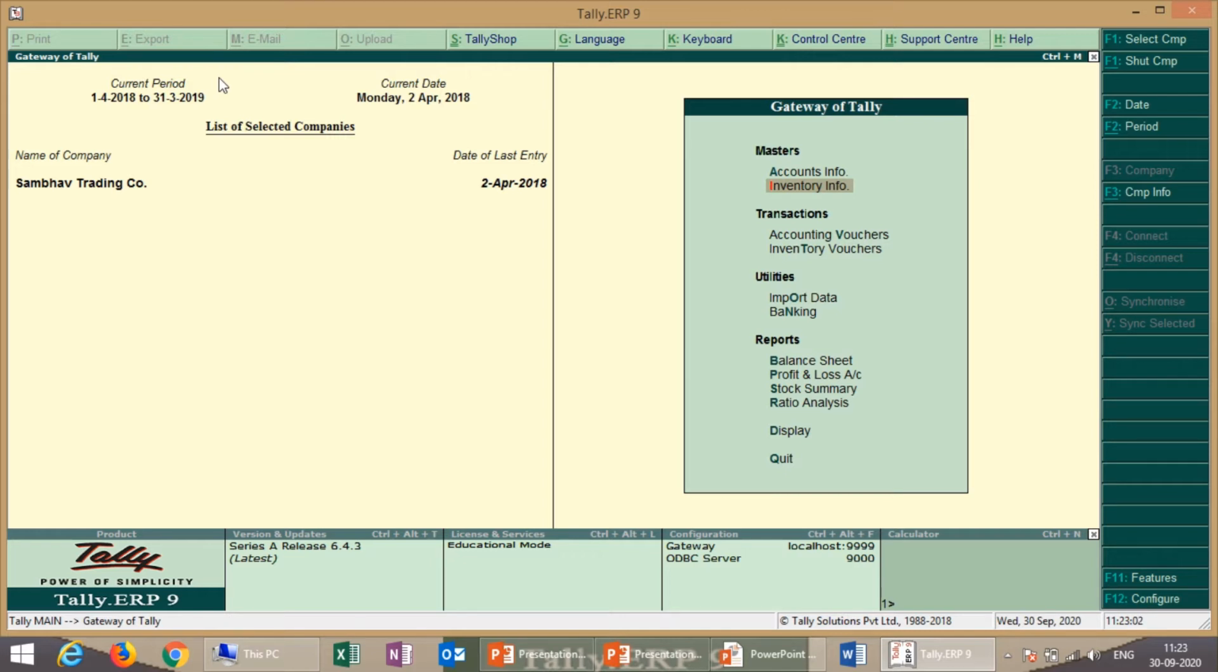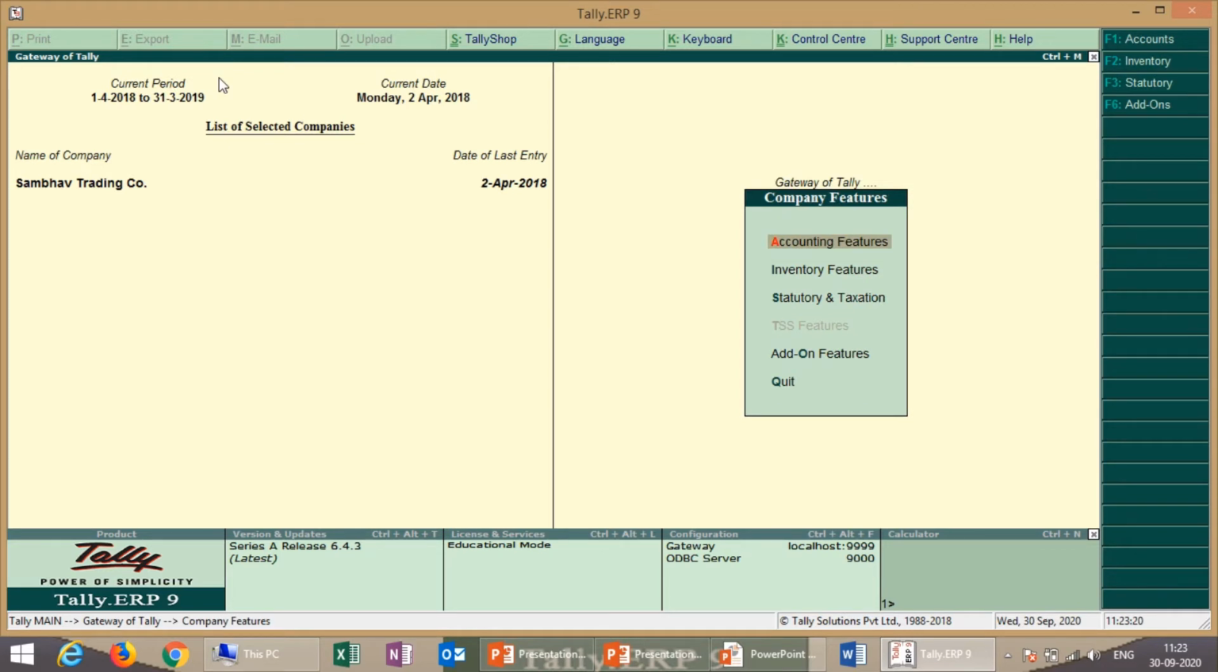The second option is to create a category. Every product is categorized under a specific term. That term is called a stock category. To activate stock category, press F11, that is company features. In company features, select the inventory features.